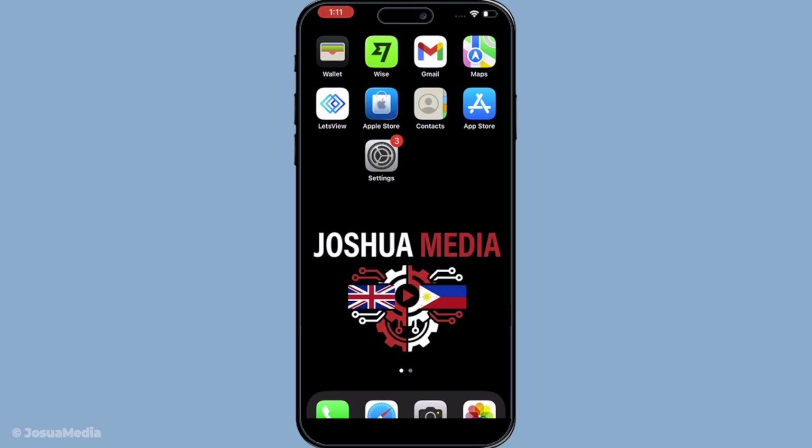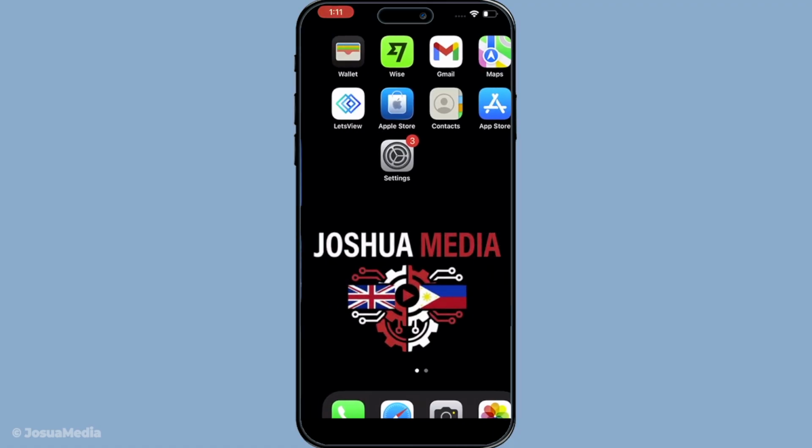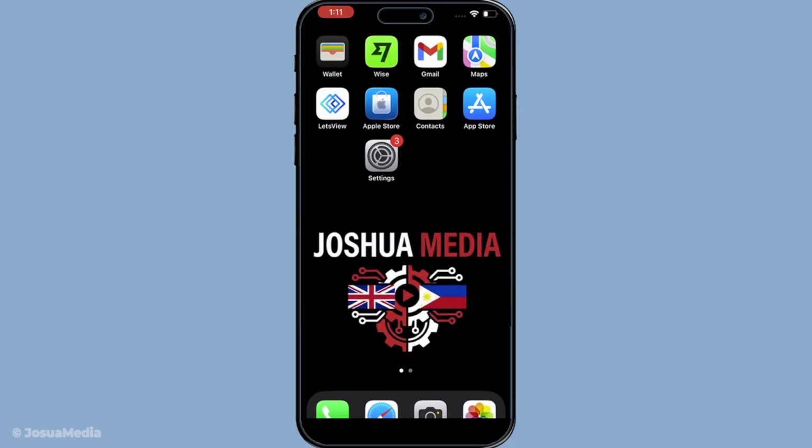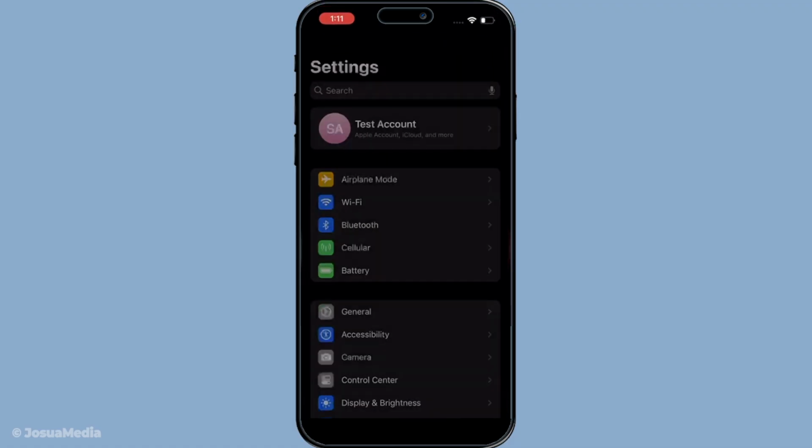First, I'm going to open the settings app, the grey gear icon. If it's not on the page you're on, just swipe left or right until you spot it. Once you see settings, go ahead and tap it to open.